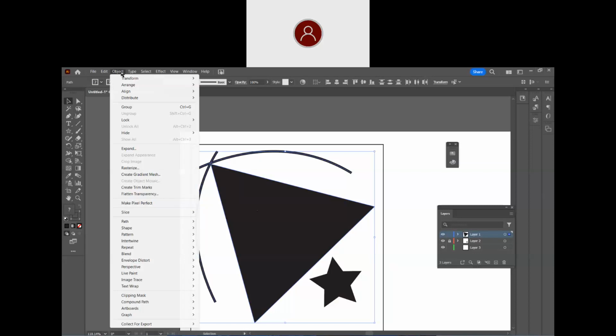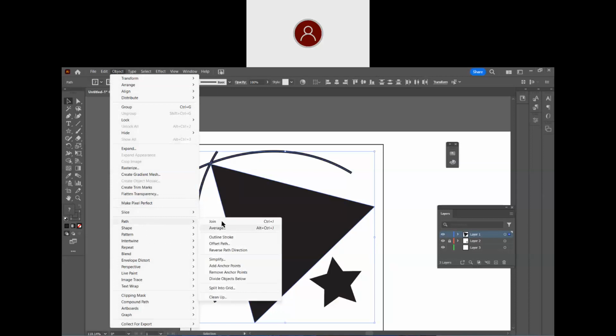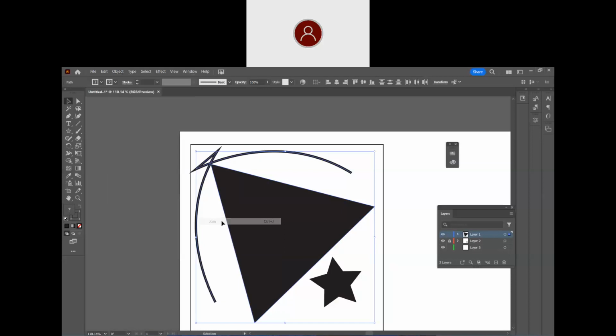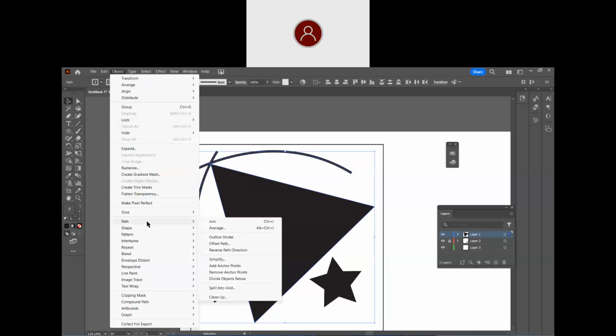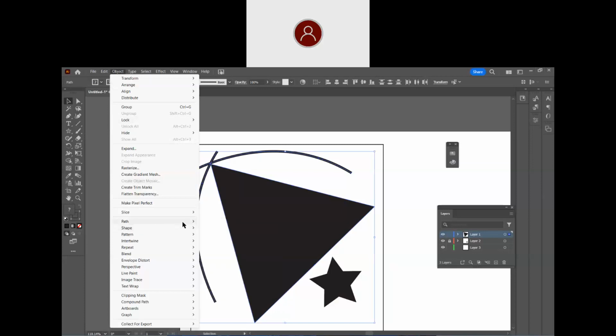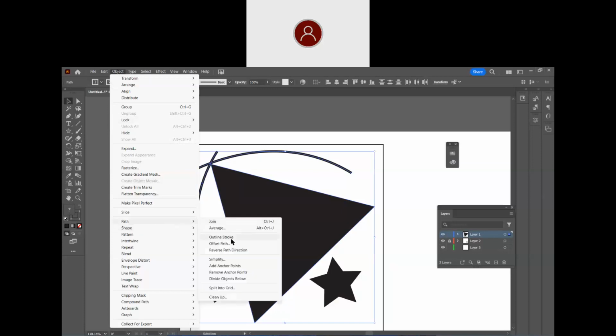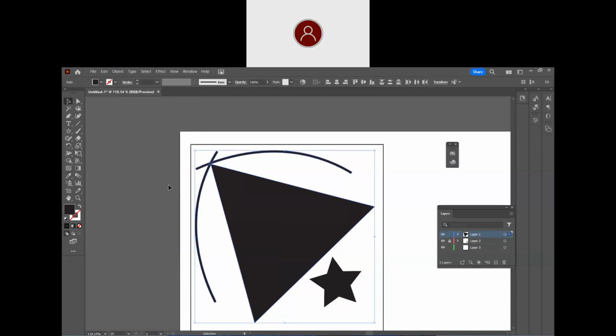What we can do is go to Object. We can do really two things. Sometimes people like to do Join. I don't necessarily like to do that sometimes. But what I like to do, and this is almost essential, or it is essential, is go to Path and go to Outline Stroke. This is going to make sure everything within this is all fill and no stroke.